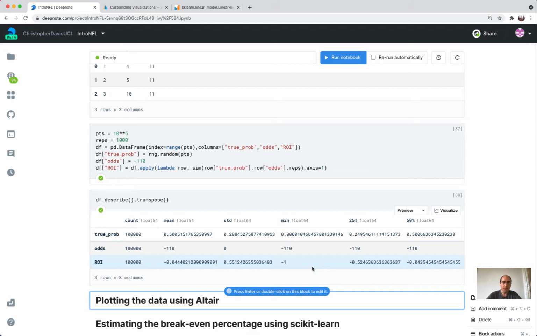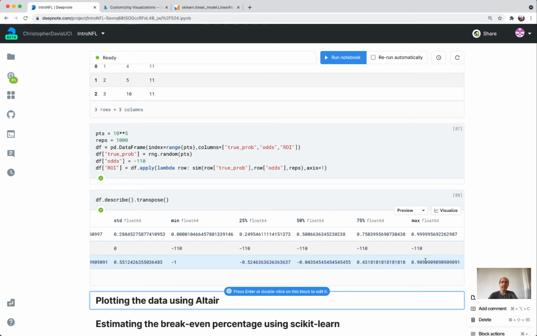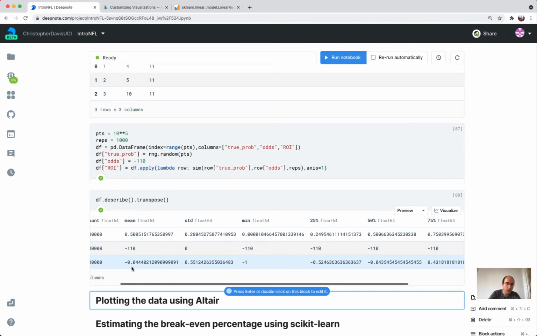What about the maximum? Is the maximum +1? And no, it's not. And why is that? Well, here we're always betting at -110 odds. So best case scenario is you win every time, and then you're betting $110 and you're getting back $100. So you can never get higher than 10/11ths of your investment. So here we get this 0.909090.